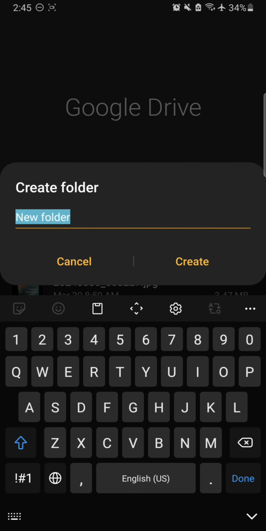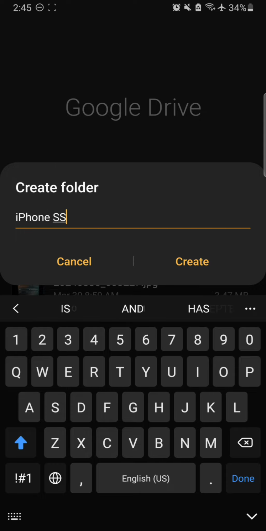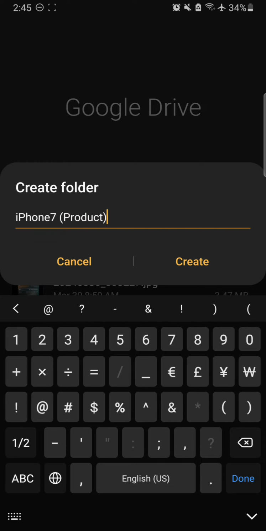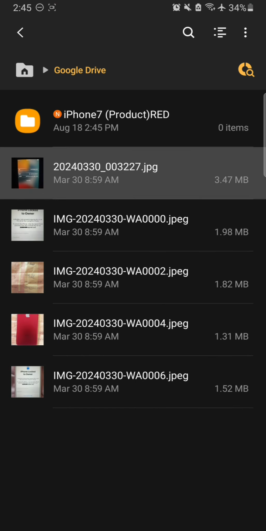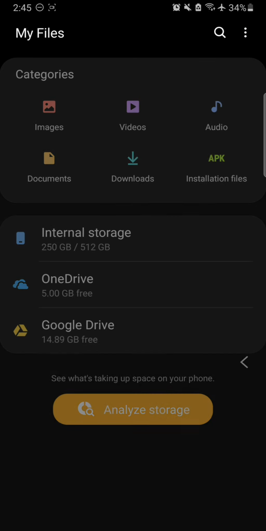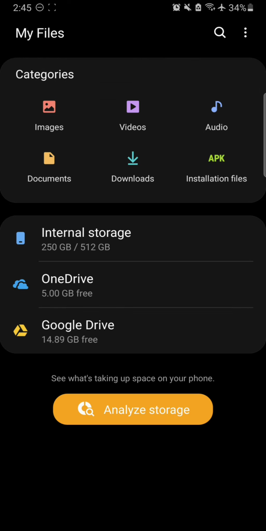For example, I'm going to create a folder. These are my iPhone's pictures, so I'm going to put the folder name just like this. Here we go. Okay, now we have the folder created. Now we can move these files right here. This takes time, depending on the speed of your internet connection, but it works like a charm. Now you can see I can manage files on my Google Drive as well.